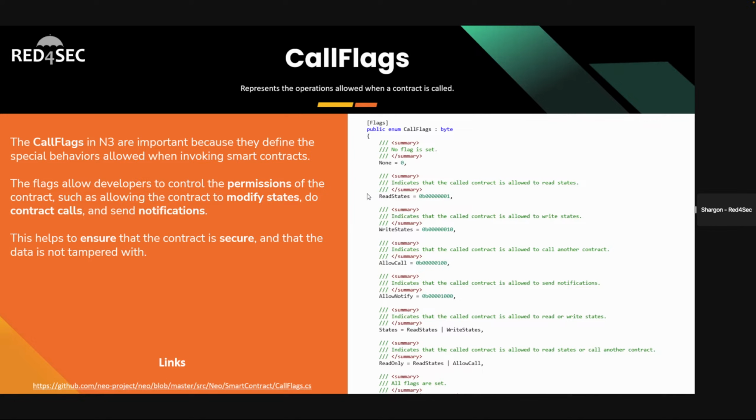You can see here in the log that we cannot call this syscall with the flag read states. It's the same exception that we get here. Now we use the call flag write states, which is the number 2, or 3 because we can combine it with read states. We will write. Okay. We will call write test and it will succeed.